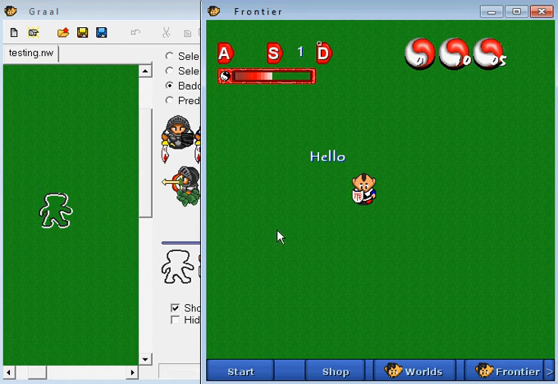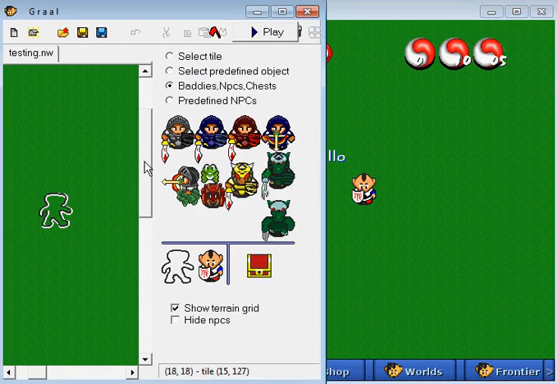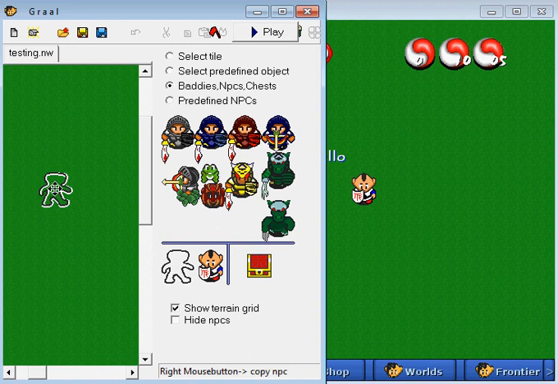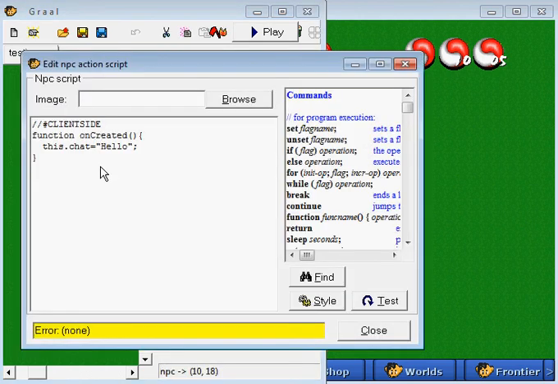Now, as you know, Level Editor does not work on a Mac, unless you're using an emulator for Windows. In this tutorial I want to explain how to edit levels with a Mac, or if you don't want to use Level Editor. So as you can see, this is Level Editor. I created a level called Testing with a single NPC that says hello.